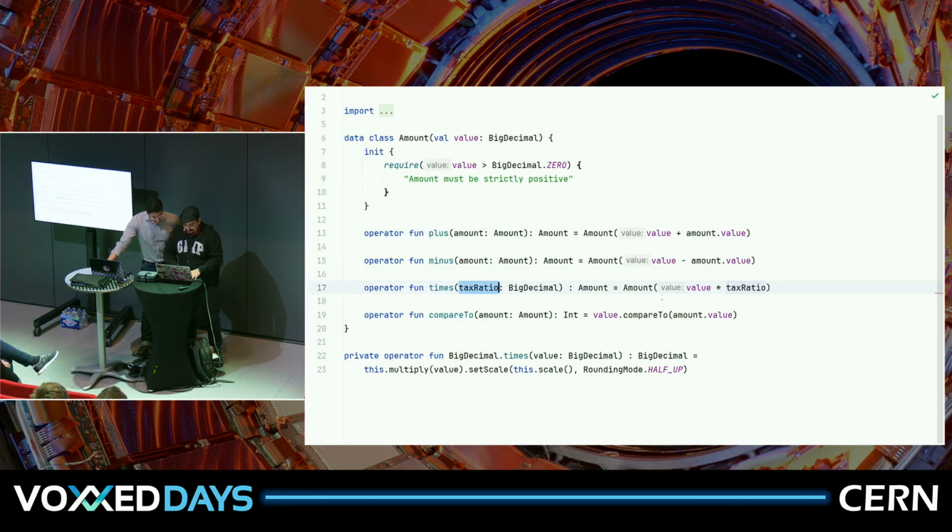Here you see the tax ratio. That's a concept from the booking. Oh, it's not an actual dependency because it's just a BigDecimal. You know, that's a Java concept. It's true, but it's still an element of the ubiquitous language of the booking. Okay. So it's still a conceptual pollution.